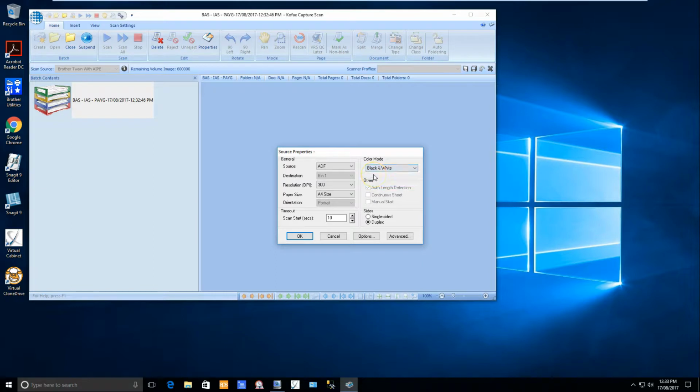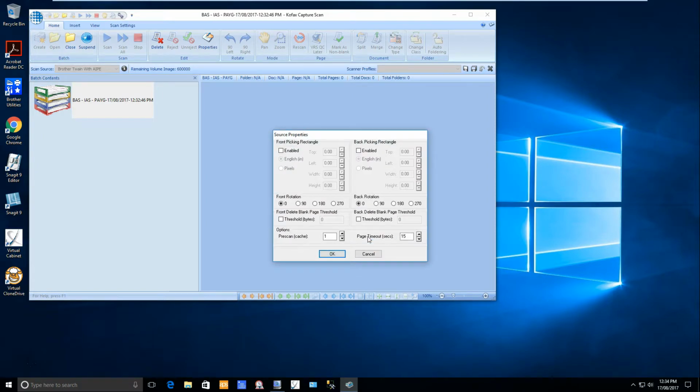Some batch classes will allow you to select and change it from black and white to color, but that needs to be tested. And also, depending on the batch class, it's either recommended for single-sided or double-sided. In this case, the BASs are double-sided scanning, and you've got some options there on the interface like start and so forth. The next thing we look at is the options tab.